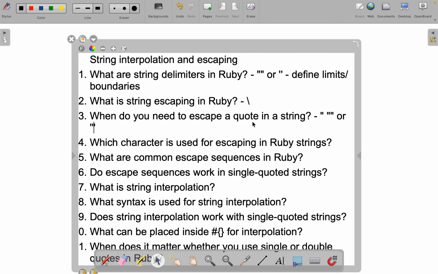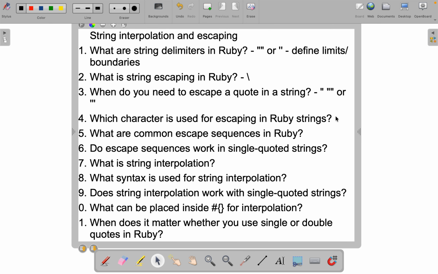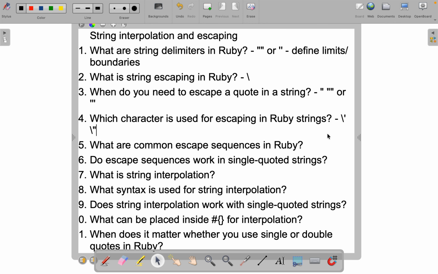And which character is used for escaping in a string? You use backslash, and you can escape a single quote or double quote with this.